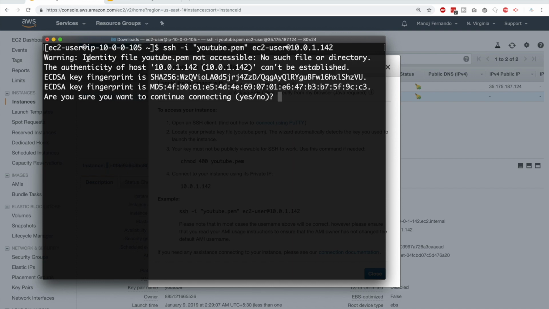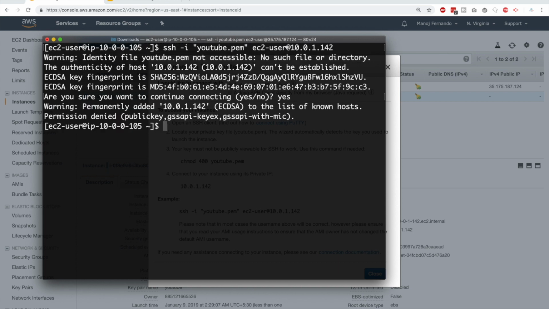And I get an error. Identity file youtube.pem is not accessible. So why is that, guys? Basically, our PEM file is not available inside the web server instance. We could SSH into the web server from our local machine inside our download folder where we had the PEM file, but once we are inside the web server, we do not have that YouTube PEM file here. Because of that, we cannot connect to the database server even if we have configured our security groups correctly.